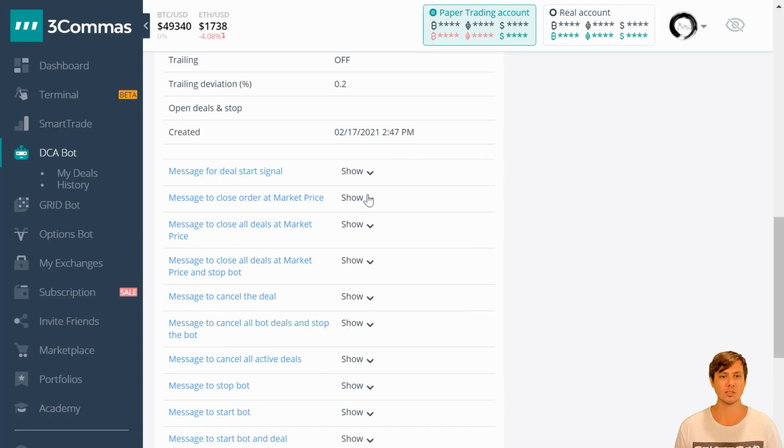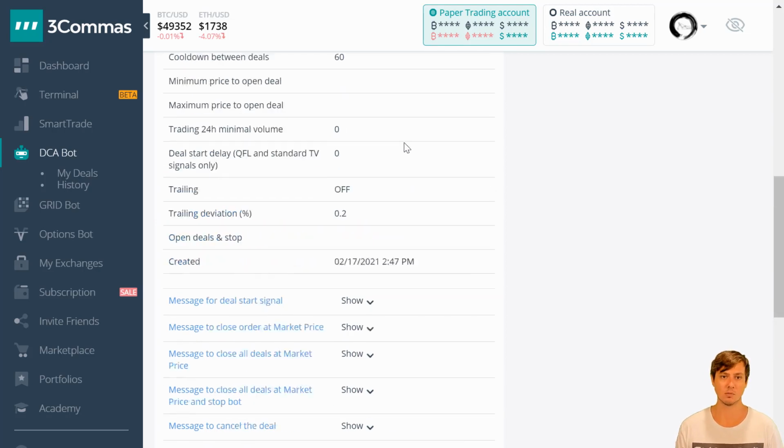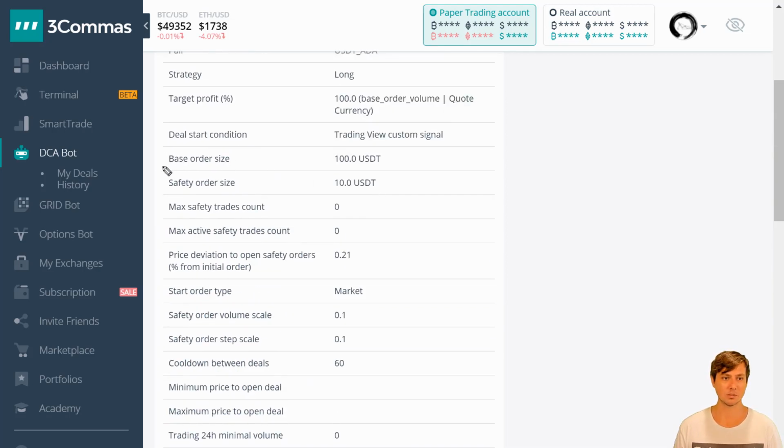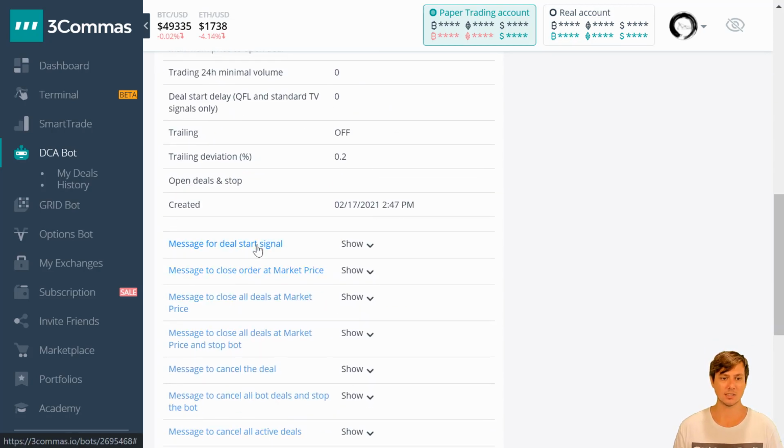So the only two messages we're going to be using today are these two. We're going to use the message for deal start signal. So this is the message to initiate your trade. Remember, we set the bot up to initiate our trades at market price. So when the bot receives this message, it will open a trade with $100 US, which is what we set our base order size to. So when it receives this deal start signal, it will buy 100 US tether worth of ADA.